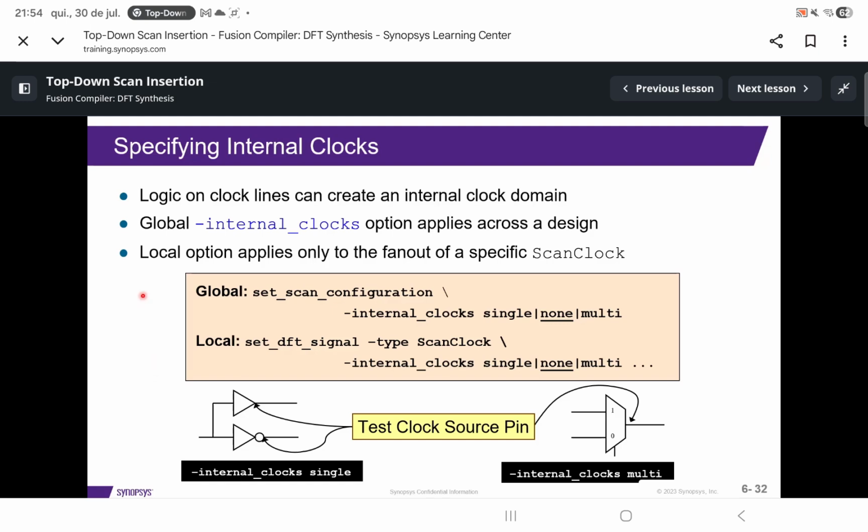You can specify internal clocks globally or locally. The global internal clock options will apply across the design, whereas if you use the local option, it will only apply to the fan-out of a specific scan clock. Globally, you can use the set_scan_configuration -internal_clocks option. Locally, you can use the set_dft_signal -internal_clocks option.